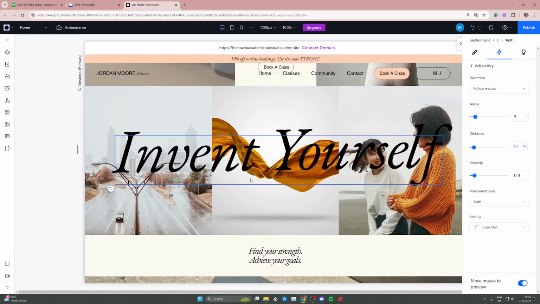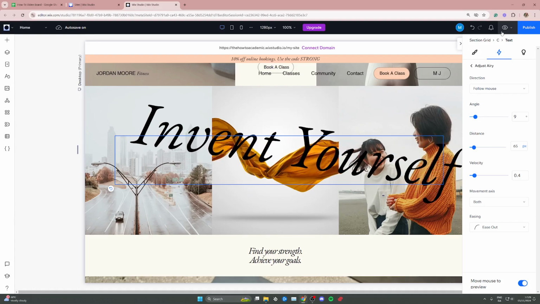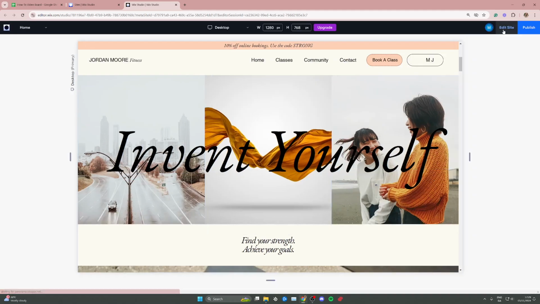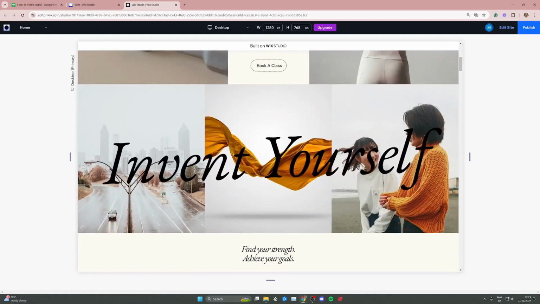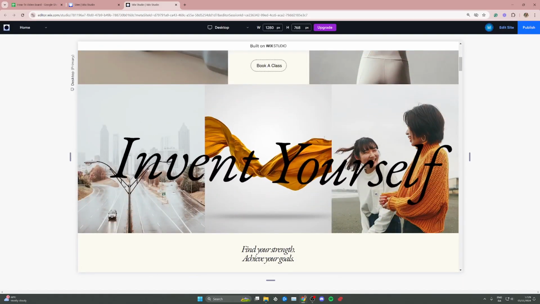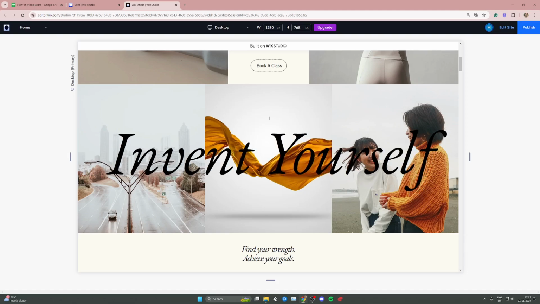Lastly, if you want to see what it's going to look like on your live website, you can go up here on the little eye next to the blue publish button in the top right corner and just wait for a second, scroll from the top and down, and now you can see what it's going to look like. So yeah, that's pretty much it. That's how you can add the Airy effect in Wix Studio.